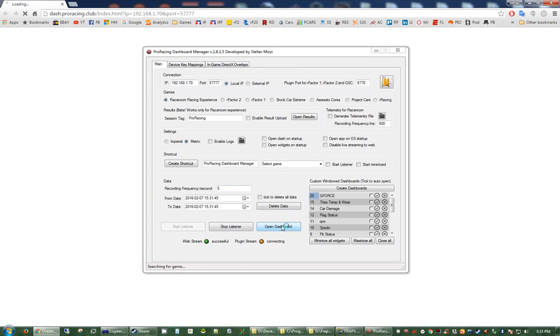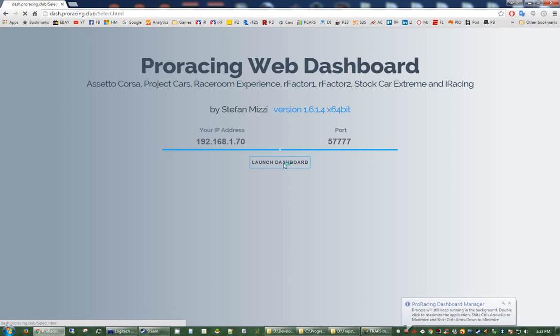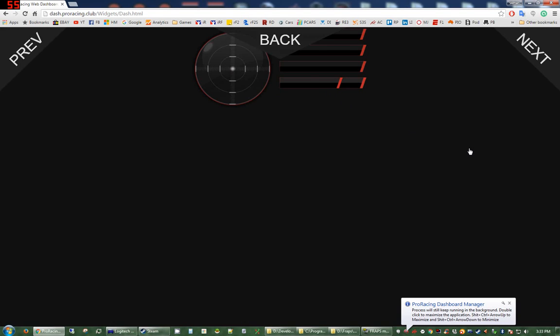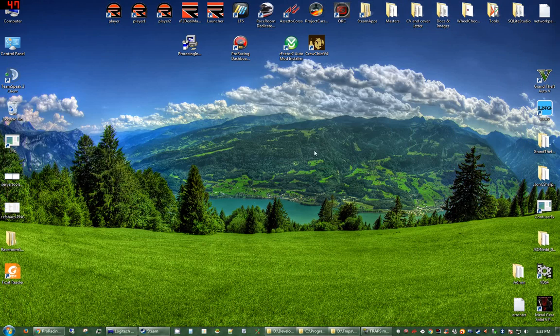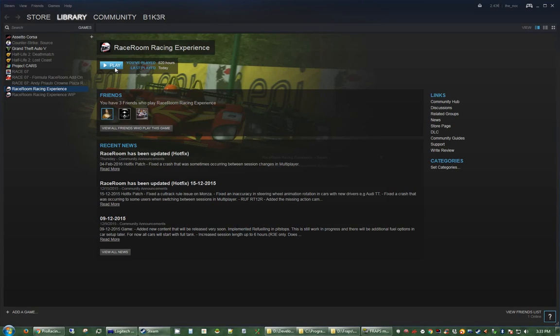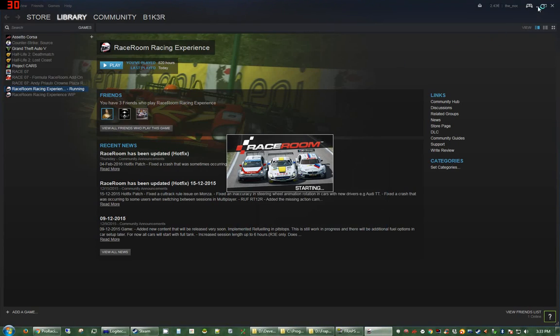Now if I open my dashboard, I'm gonna click on the left and right buttons on my keyboard. And as you can see, I'm not using my mouse, it's not moving. I'm using the keys on my keyboard and I am scrolling through my default dashboards. Okay, so let's start the game now and let's see some in-game overlays.